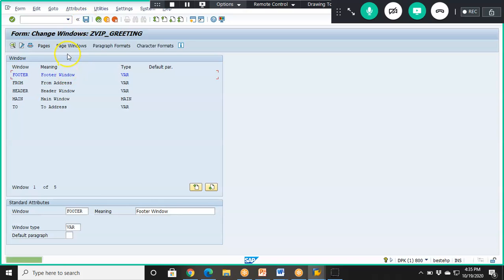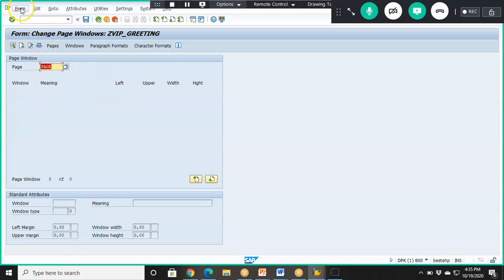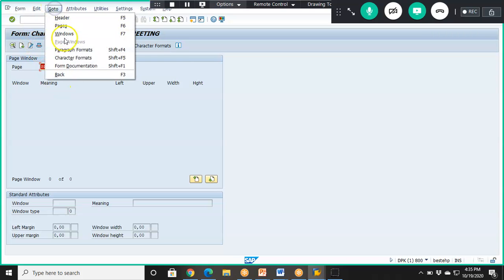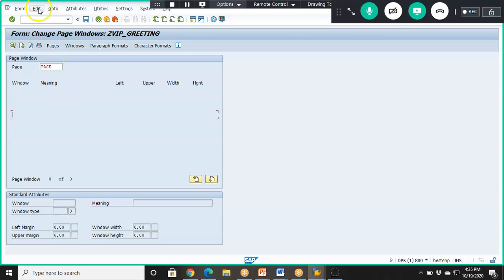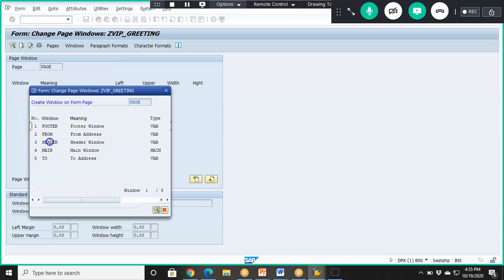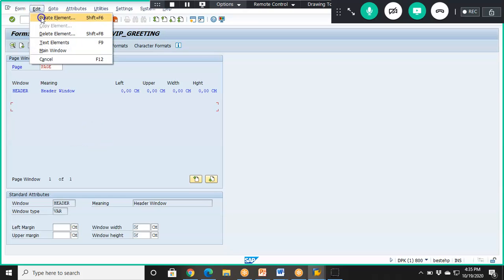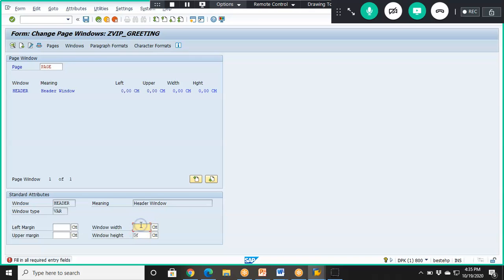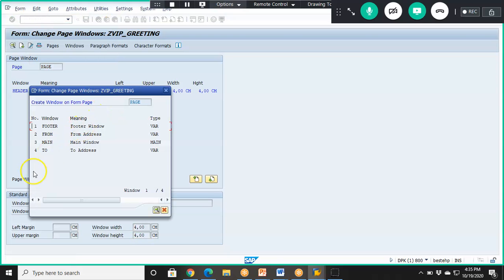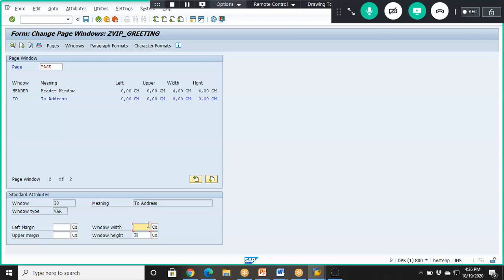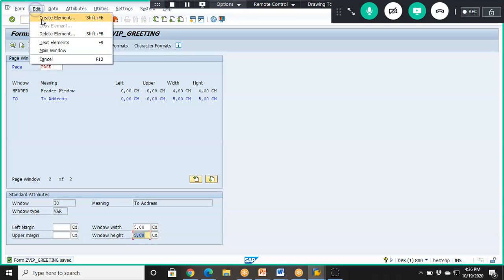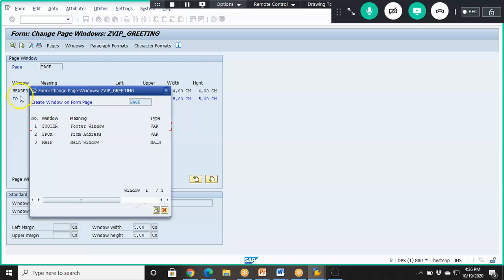Once we have saved these windows, we'll click on page windows, and in the page windows we'll add edit, create element, and in this we'll go for the header. Edit, create element. Okay, so we need to give the width and length. I'll give this width and length as 44. Save, edit create element, and then header is done. So to address, 5, save, edit create element. Then we have this to address, header is done.